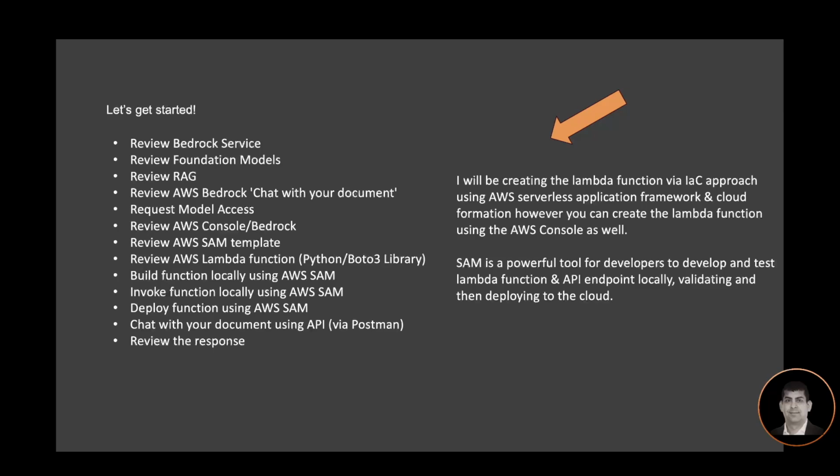We need to request the model access and look at the console as well as the SAM template and the Lambda function. I'm using the serverless application model, so I will build this function locally and invoke it before deploying to the AWS cloud, and then we will review a few of the responses. Since it's an API-based solution, we're going to validate it using Postman. You can use any API tool of your choice. I will use Postman to pass a few prompts and review the response.